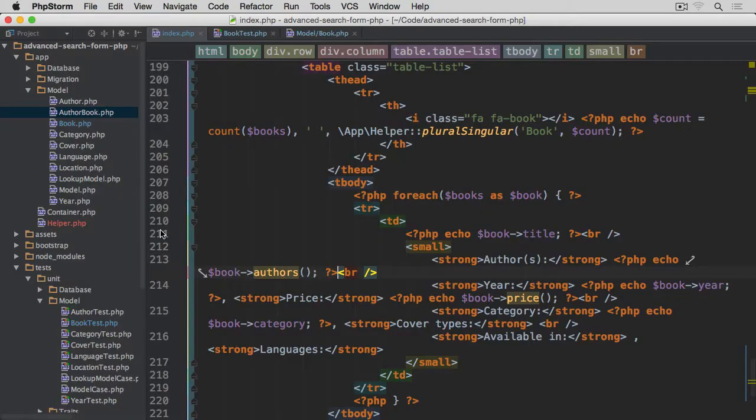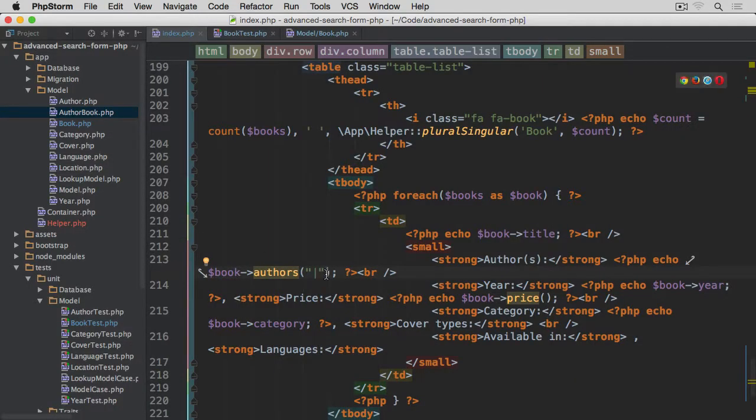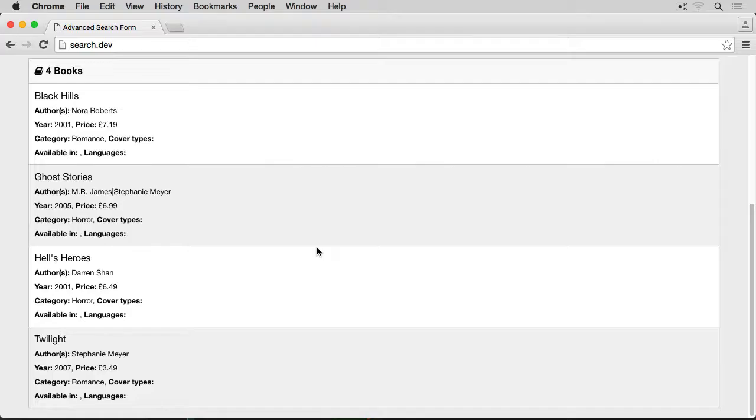But let's have a play. Let's pass a different character. Let's put this pipe symbol again here and see what it's going to look like. Refresh the page, and as you can see now this comma and space is replaced with a pipe. So you can obviously use any character you want now that we have this method, but by default it's comma and a space, and that's what we pretty much want to keep for this specific case here.